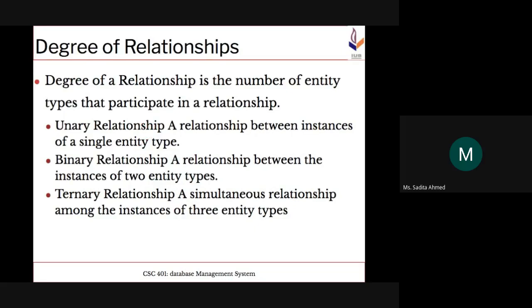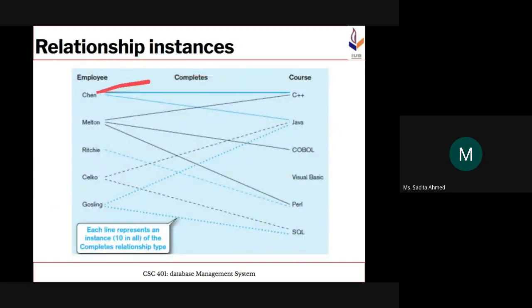On that note, let's talk about some of the defining things of a relationship. One of those things is the degree of a relationship. By the degree of a relationship, we're talking about the number of entity types that are being associated by a relationship. All right? For example, here, the complete relationship, we'll call this a binary relationship. Why a binary relationship? Because two entity types are being associated by this relationship. So when two entity types are associated by a relationship, we call that a binary relationship.